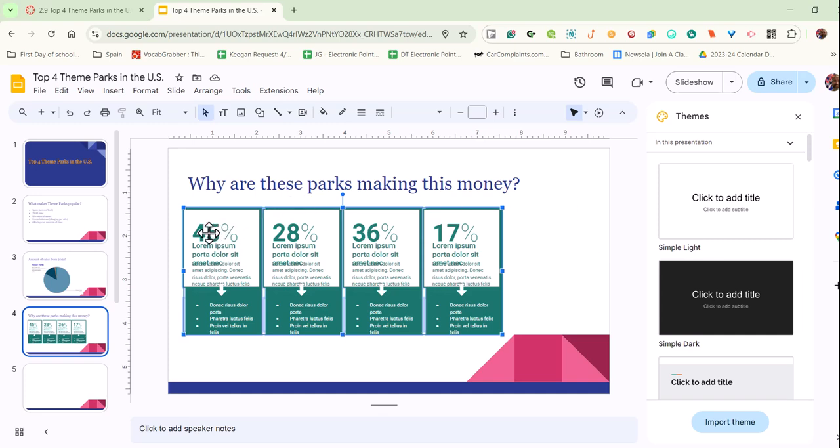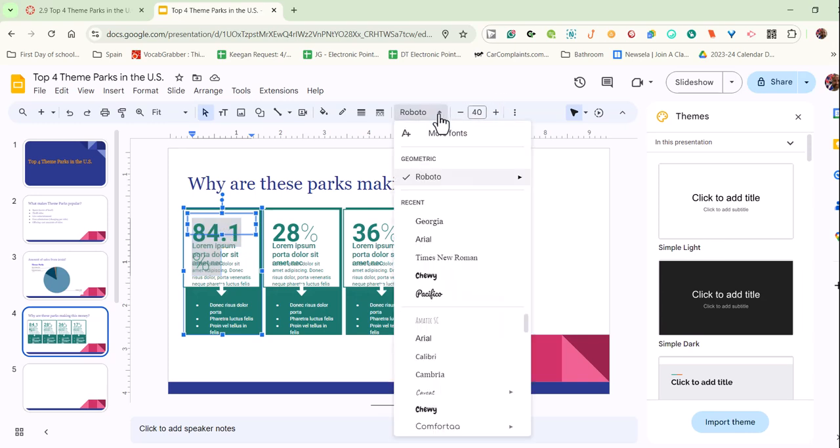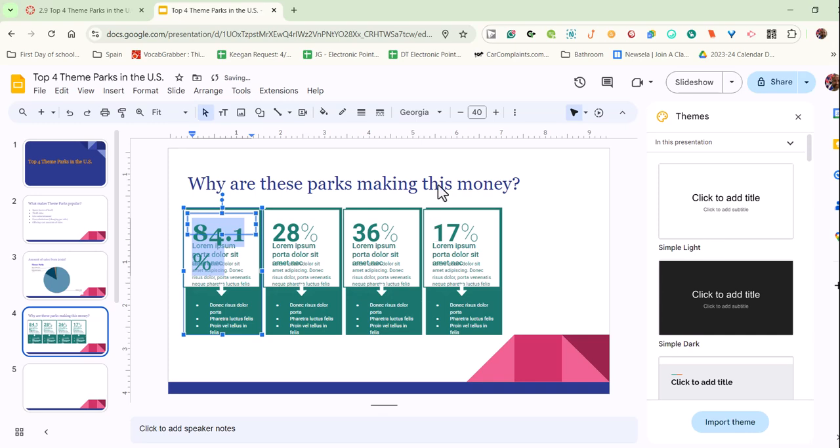So the first item that we're going to have is going to be this amount, such as 84.1. And to change that percent, or to change that size, all we need to do is to double click like I just did there on it. And we're going to make this our Georgia. And we're going to bring this size down to a 30 as well.